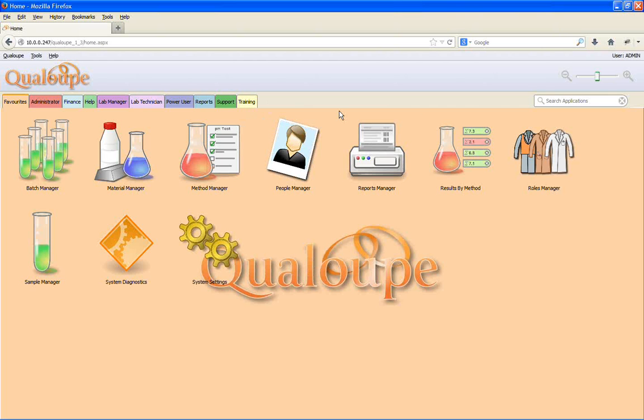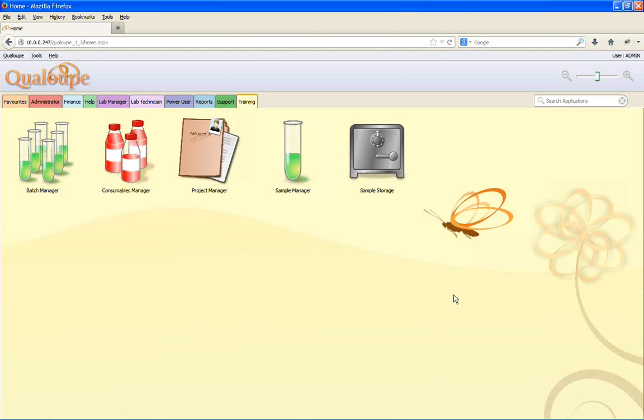Now admin, because it's the system administrator, just tends to get assigned to everything, so I've got all the roles along here, but here's my new training one. If I click on that, you can see it's got the background image I selected and it's a pale yellow colour, and these are the applications that I added.